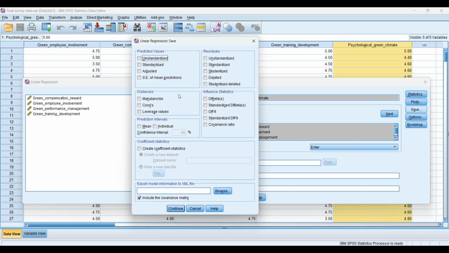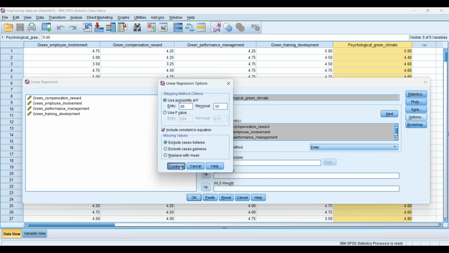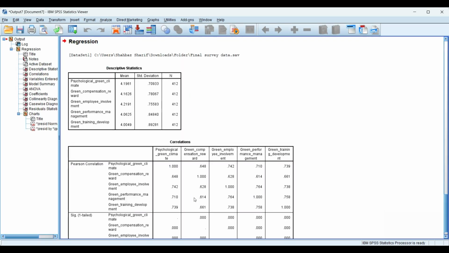We can keep everything the same as it is. Otherwise, if you only want the standardized results, then click on standardized. And now click on Cook's distance to see the residual value differences and click on continue. So everything is good now. We have set all parameters. Now we are going to click on OK, and in this way we can get the results.